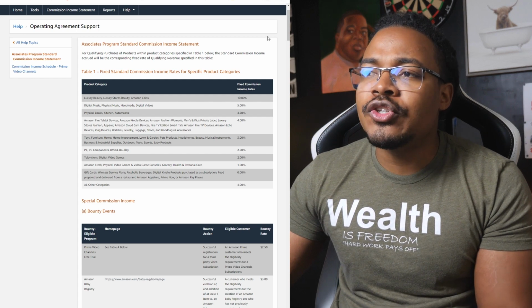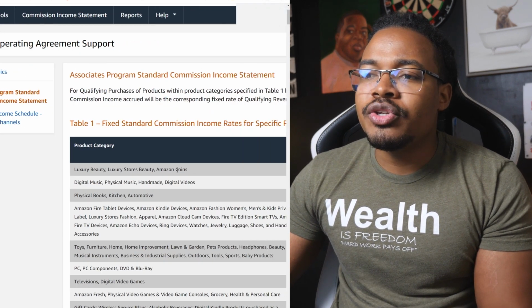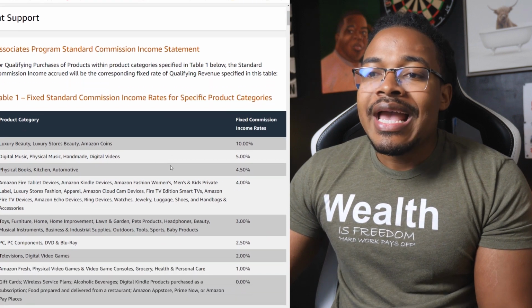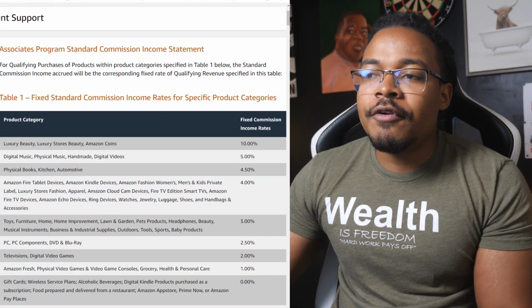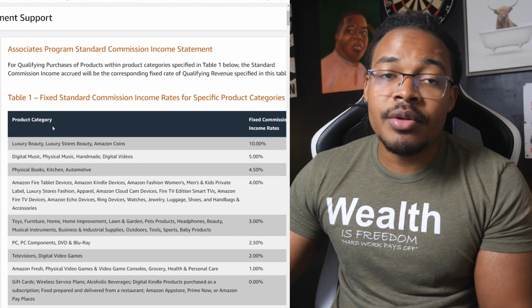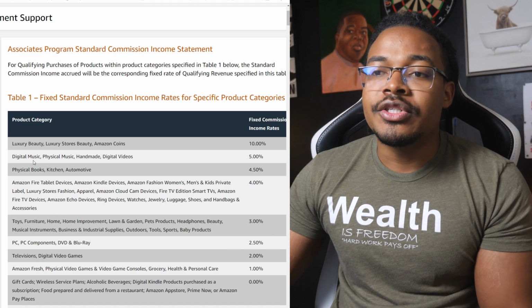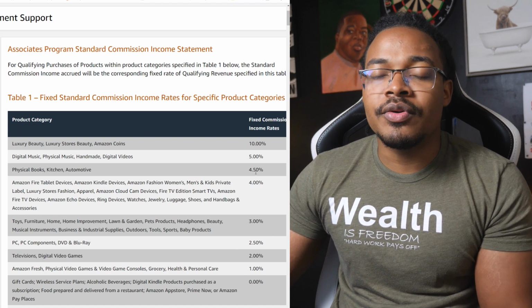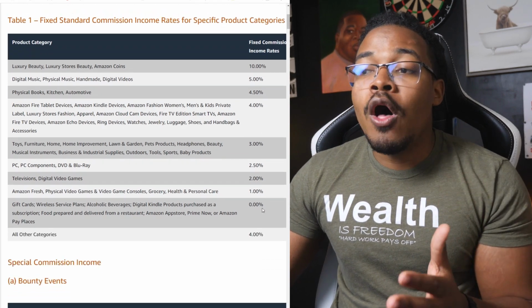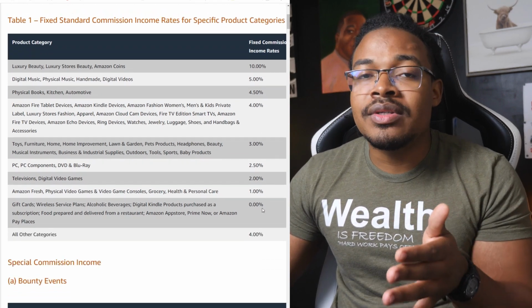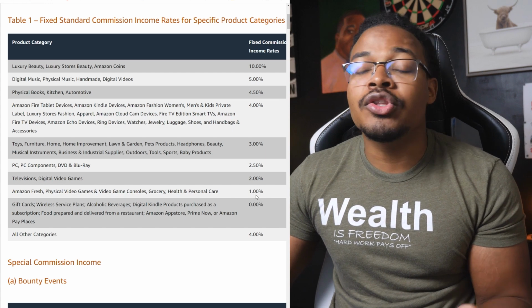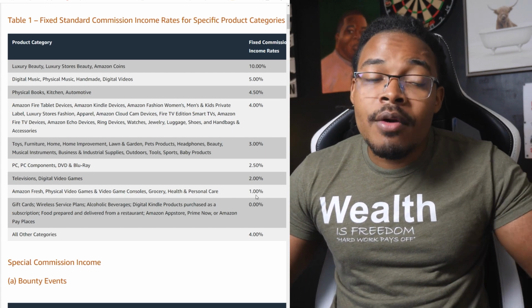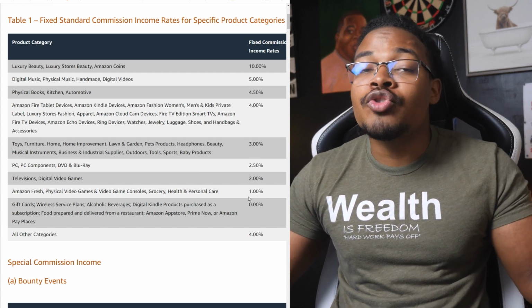Now, I'm going to zoom in here just to make sure you see everything. Overall, everything is a little different, okay? If you have, for example, beauty products and luxury beauty products, it's 10%. Digital music products is around 4.5%. The point is, it ranges from 0% to 10% to 5% to 4% to 3%, meaning you get more money based on the category of products that you're actually selling.